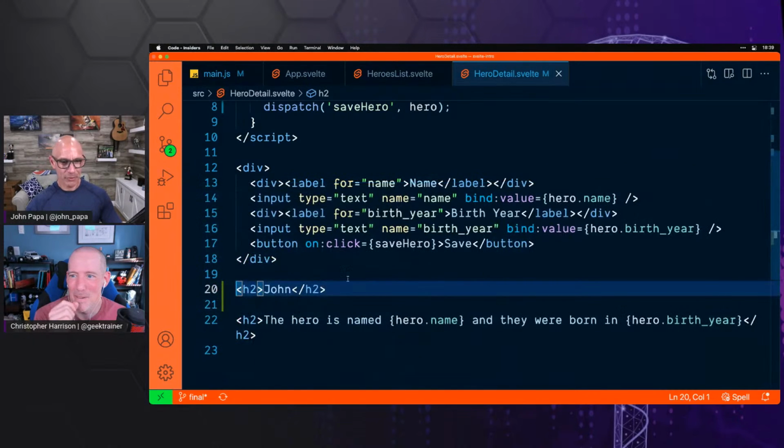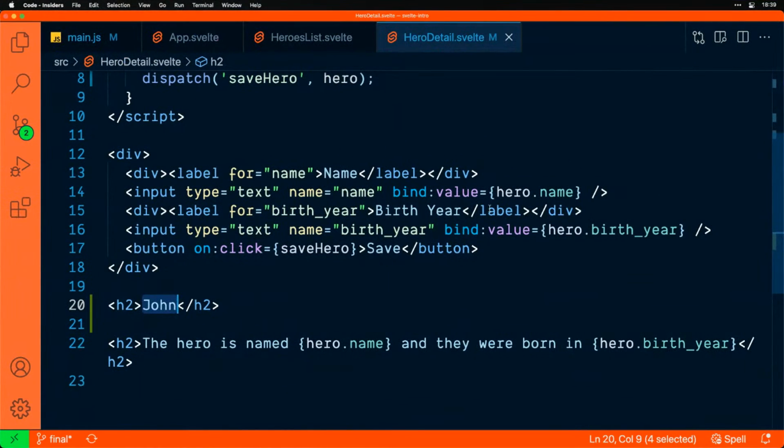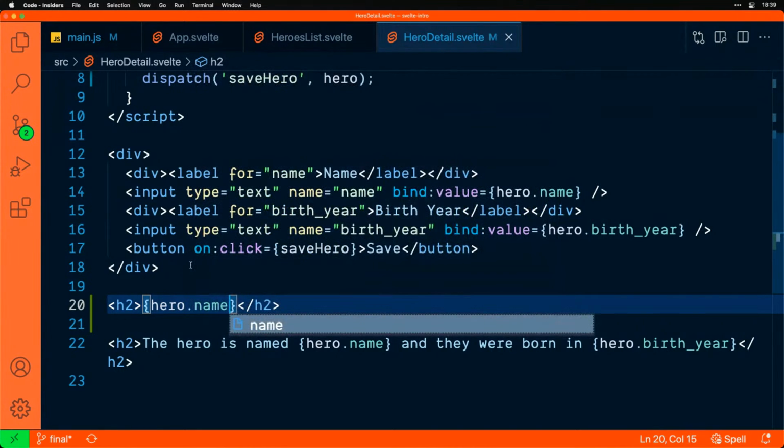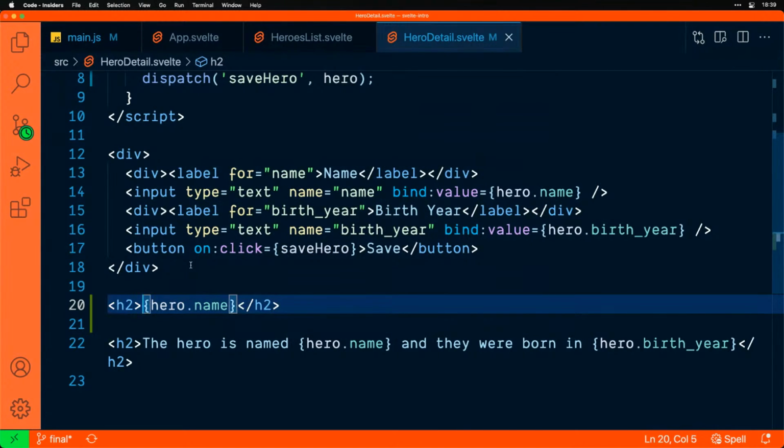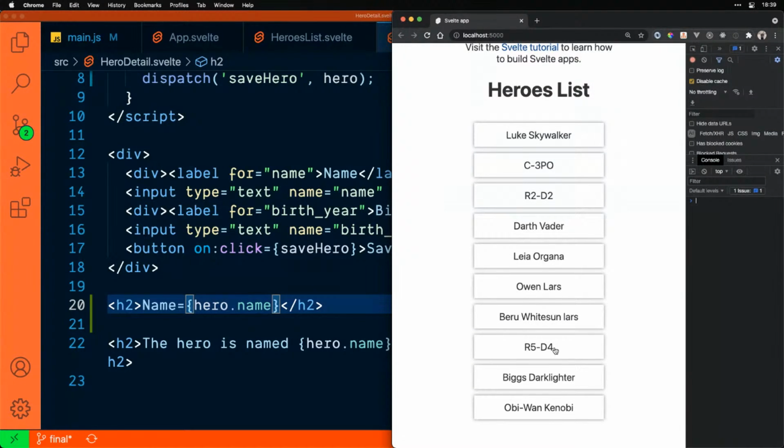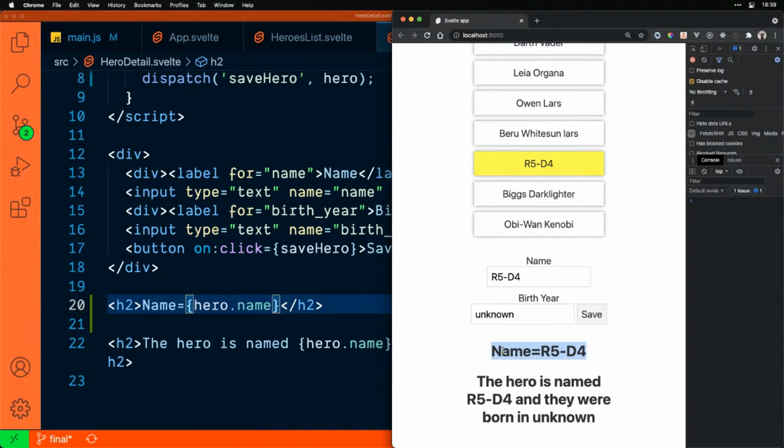All right, so let's go back over here. We've got John, but you wanted to see bind. So let's take a look at a variable. We have a variable called hero.name, I believe. Let's make sure that that's there. Name equals hero name. We flip back over. We'll select R5D4, and there it is.